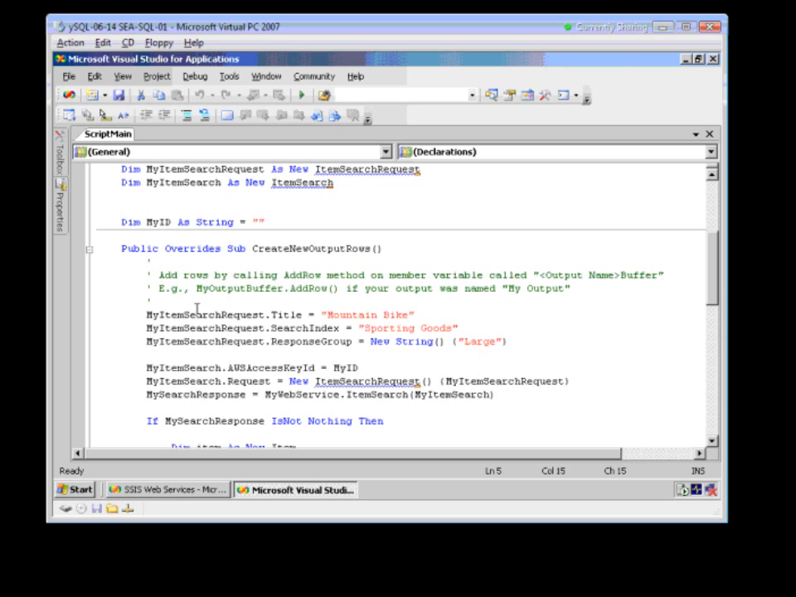So notice we're going to do the My Item Search Request title. Over here we're searching for mountain bikes, and that's going to be in the search index of sporting goods, and we're looking for a particular size of mountain bike, large. For each row returned by our search with mountain bikes, we want to add the row to the output filter. We do this by using the add row function.